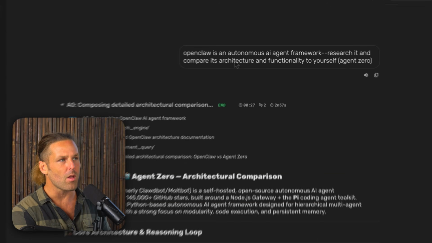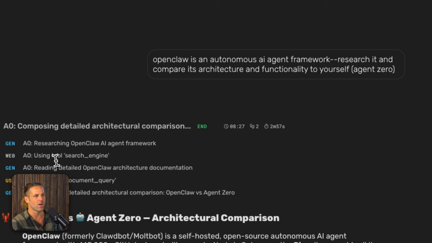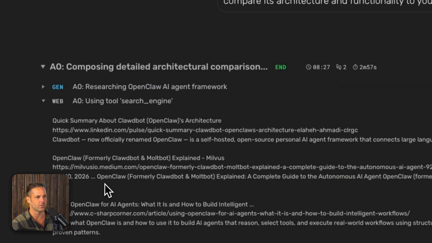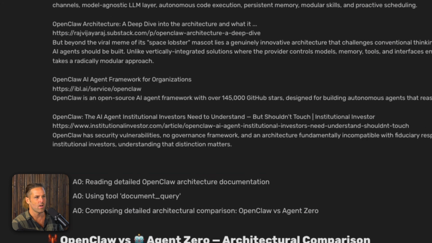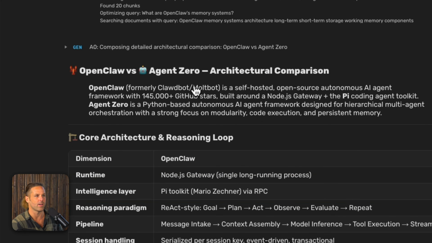The first thing I want to show you is that when I told Agent Zero to do some research, that's what it did. It uses its web tool, uses the search engine to do a bunch of research and use some tools, and it figured out what OpenClaw was and it compared it to Agent Zero. So here's the architectural comparison.